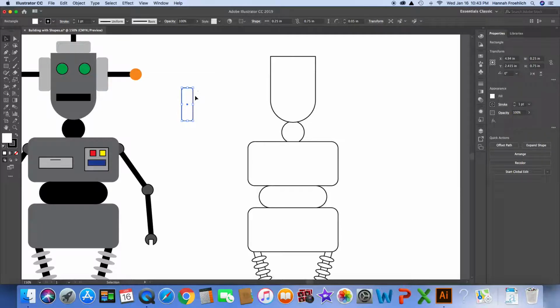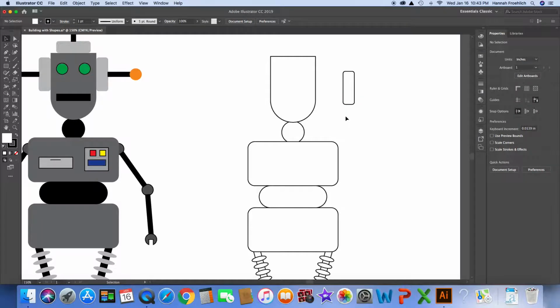Okay. Now my selection tool, I'm just going to move this over here for now, and I want to draw another rectangle.